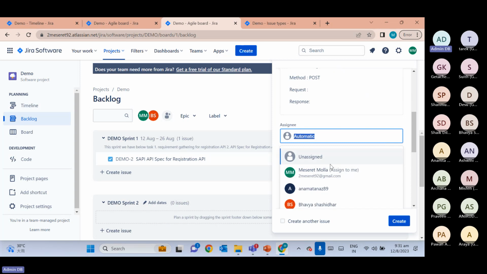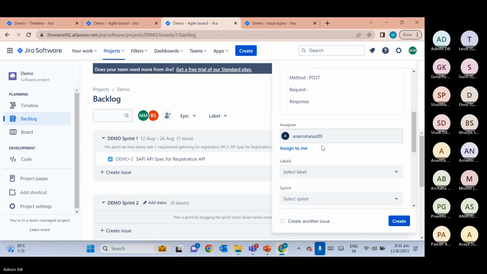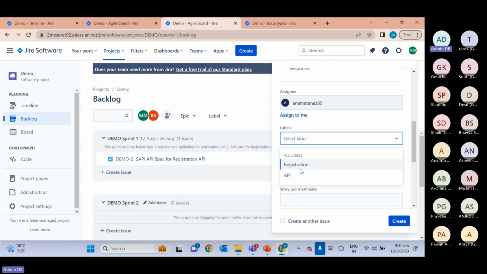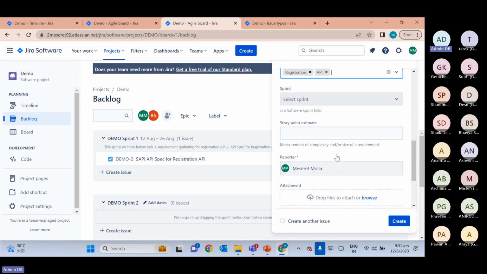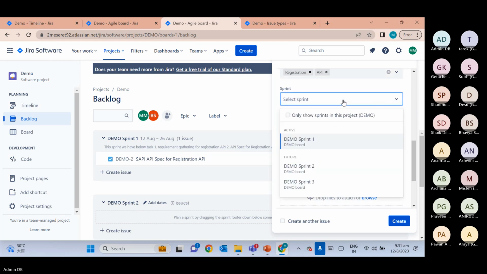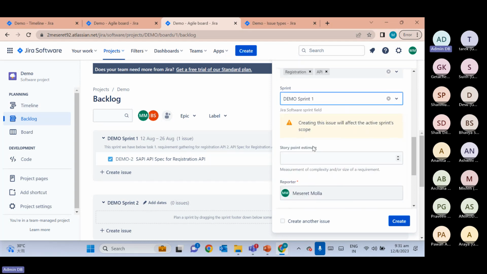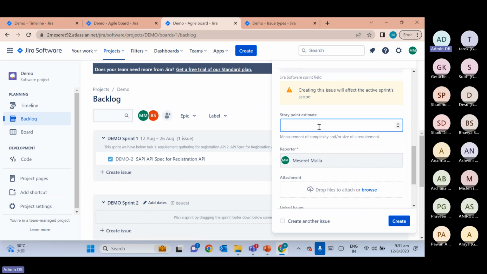Assignee. So we have like 2 developers. So this time let me assign to Taj. Okay. Then label. So we can give registration. We can give, this is also for API team. Sprint, Demo 1. Story point. So let's say this is API spec, and complexity wise, it will not be very complex. Okay. So let's give 2 story points for this.